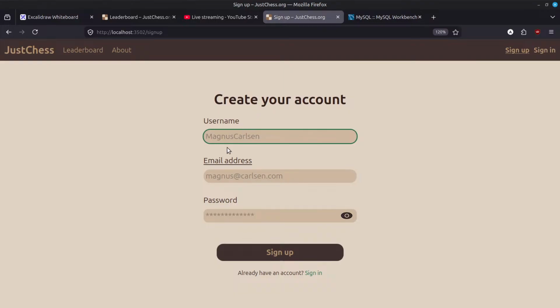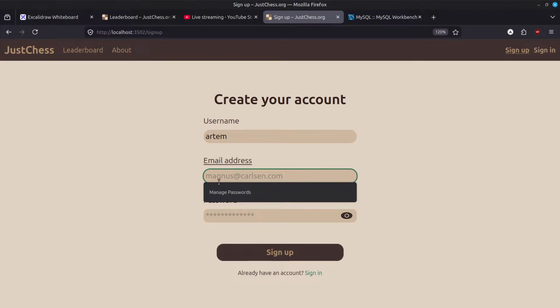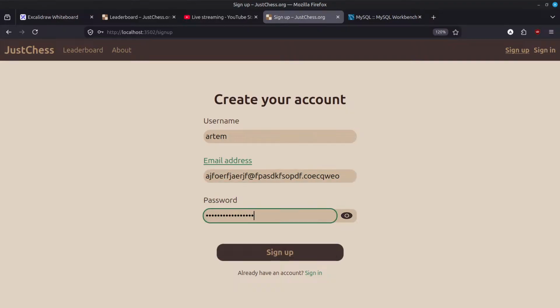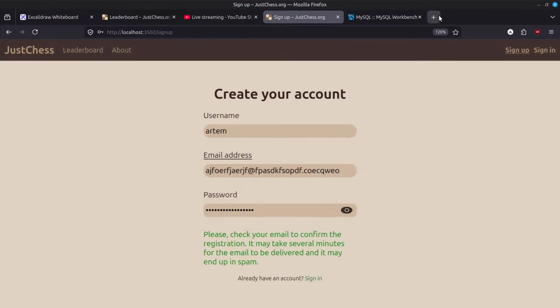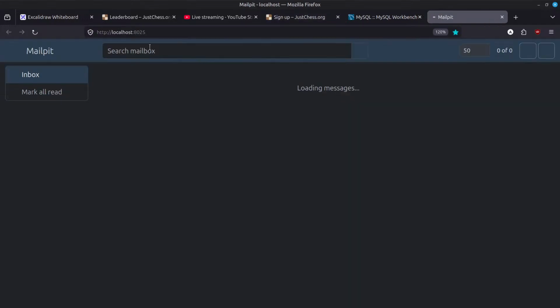To create an account, you need to enter your email. Let me just fill up the fields. So for email address, as we are using MailPit, you can enter whatever you want. So basically some random stuff. And for the password, at least 5 characters. So let me sign up. Yes, and go to the MailPit to check.